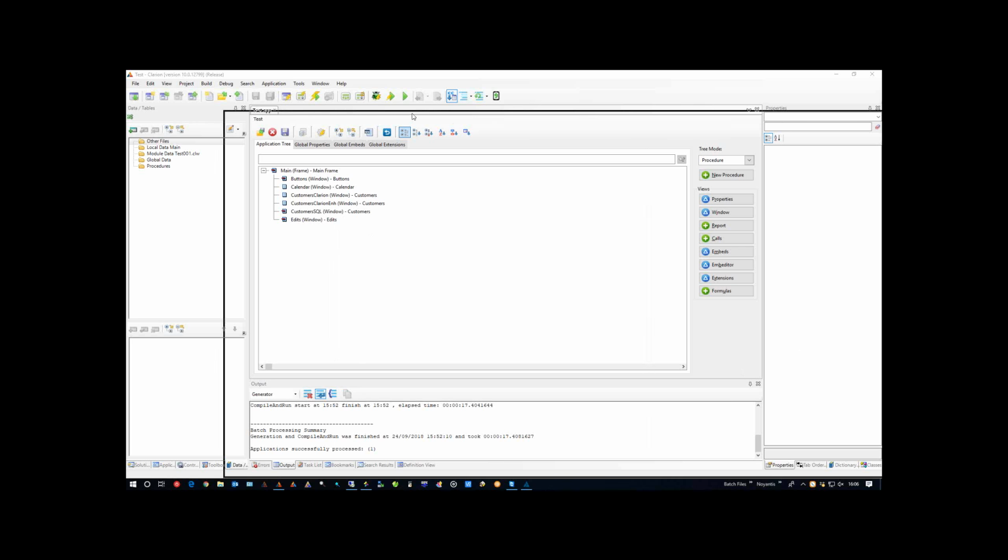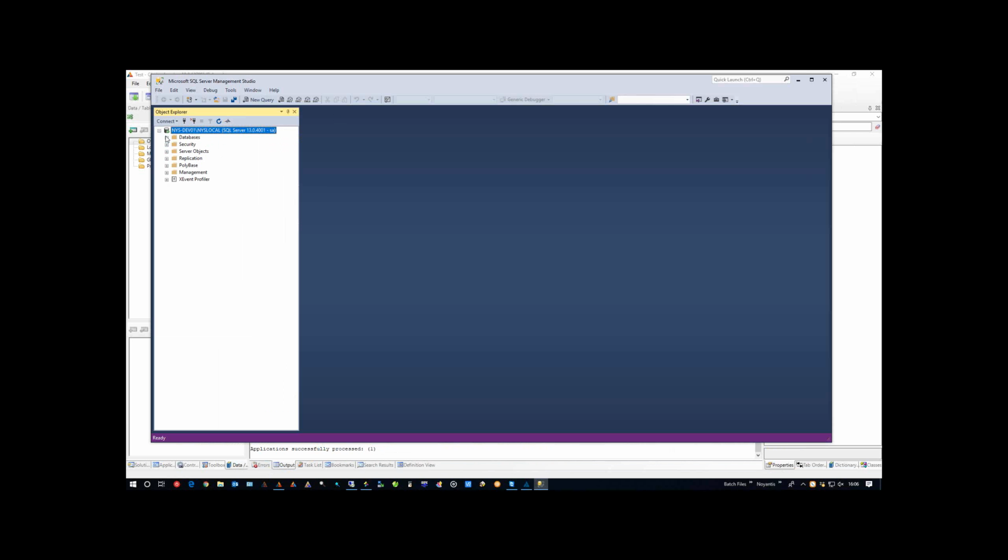So basically I created a quick database connected to SQL Server, and here we go. We've got a Unicode test database. We have a quick look and we can see, there we go, sorry, the customer table.